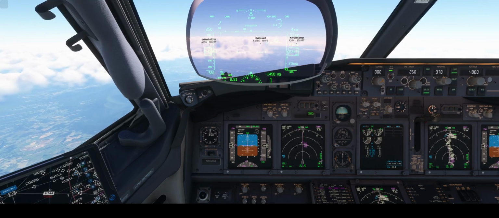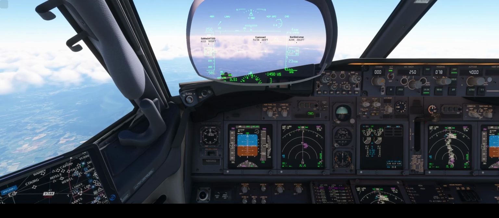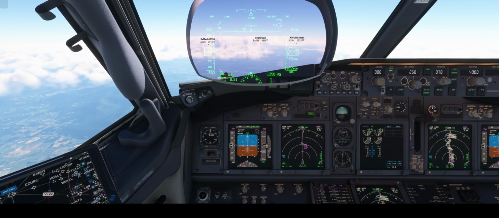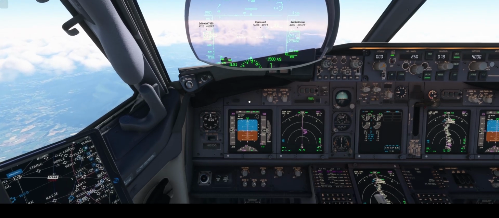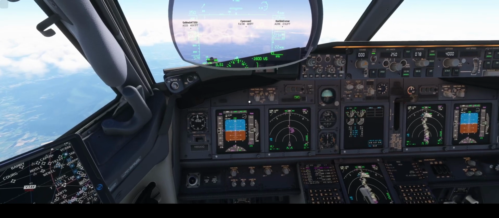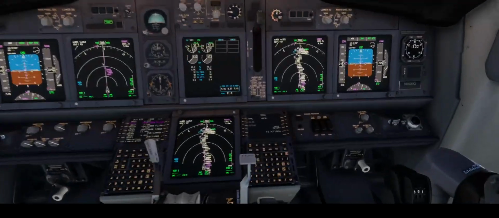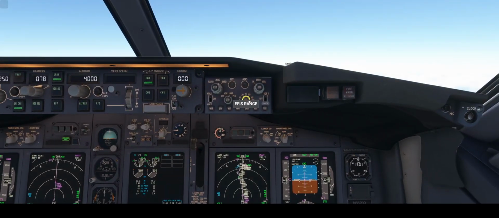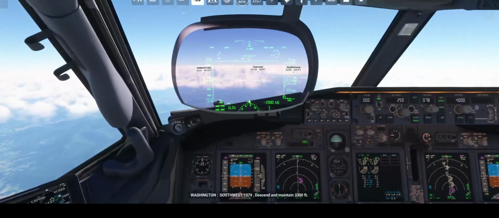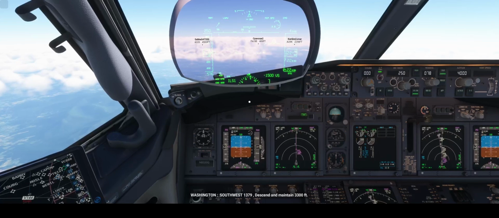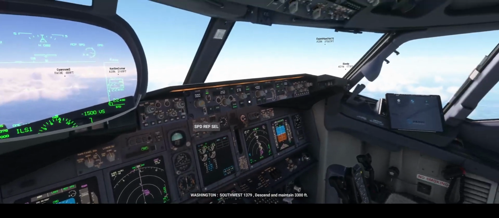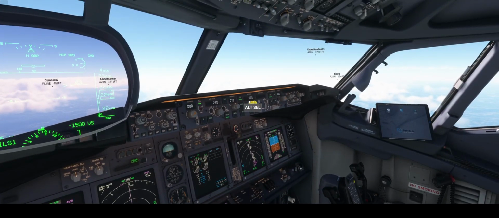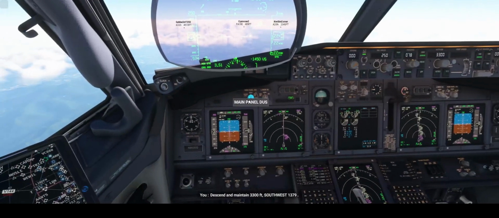Alright, now we're set up for success. You can see pretty much what we got left in the flight right here. I'm going to zoom out a little bit more. Southwest 1379er, descend and maintain 3,300 feet. Descend and maintain 3,300 feet, Southwest 1379er.